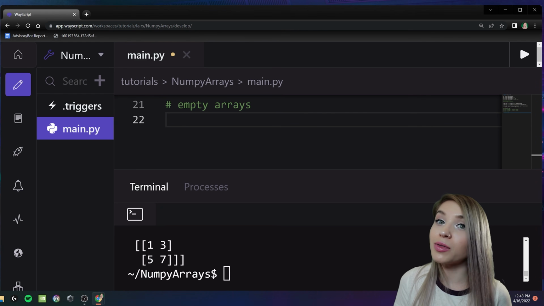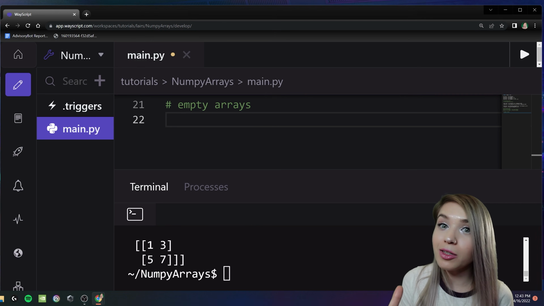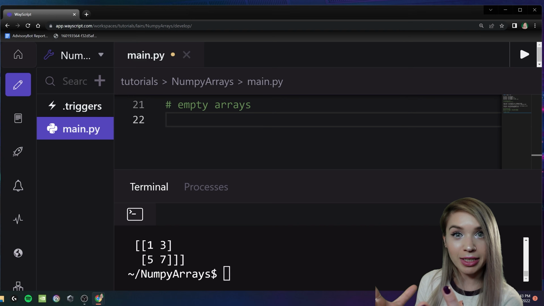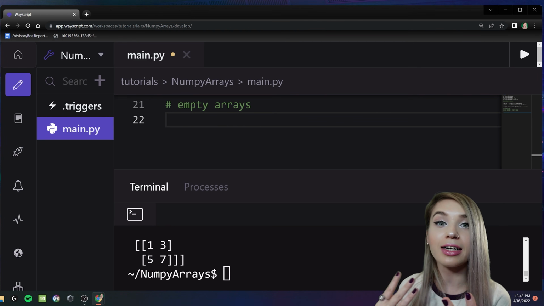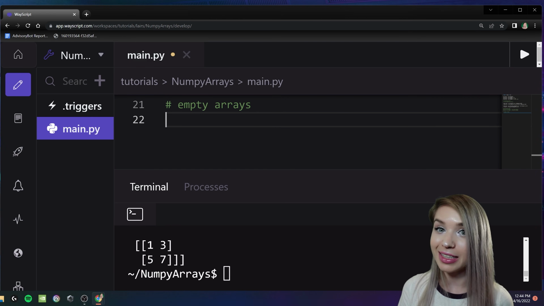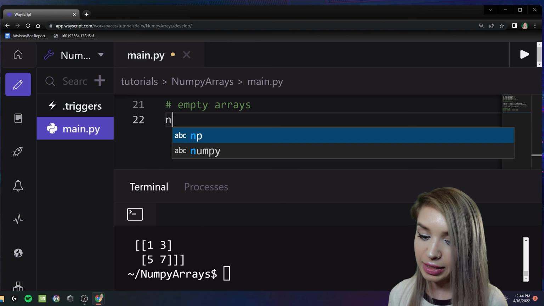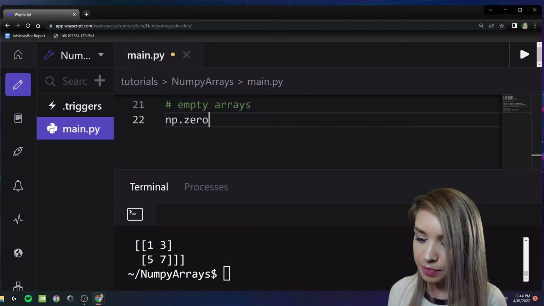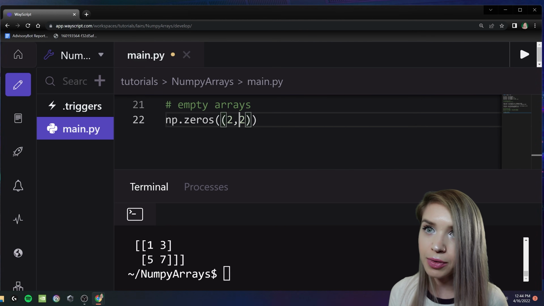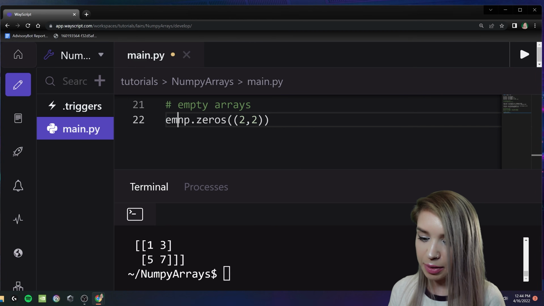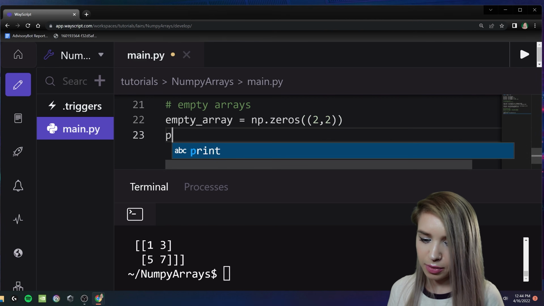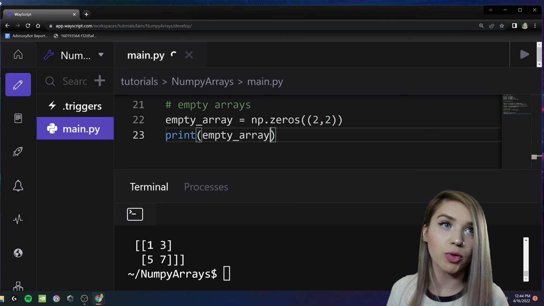Now sometimes we don't know in advance which values to store inside the array. So very often we start with an empty array and we fill it with data as we go. Now NumPy has 3 different functions to create empty arrays, where the first one is np.zeros, to which we will pass some kind of a shape. So let's go for 2 by 2 and let's assign it to empty_array.